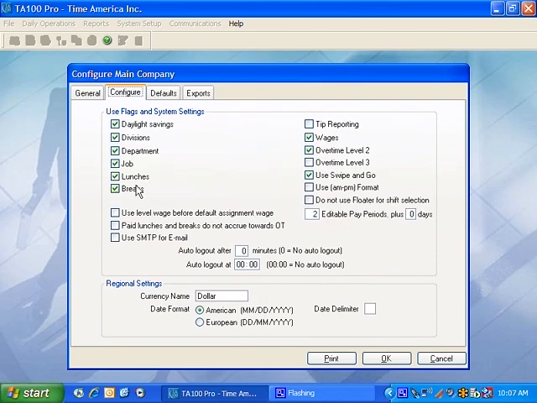Lunch and break. If you will be activating lunches in the system, meaning that you want the employees to clock in and clock out for lunch or break, or if you want the system to perform any type of auto deductions as it relates to lunch and break, you will need to activate these 2 items. If you do not activate the 2 items here, when you arrive into the shift section where you can create the lunch configuration, that section will not be activated.